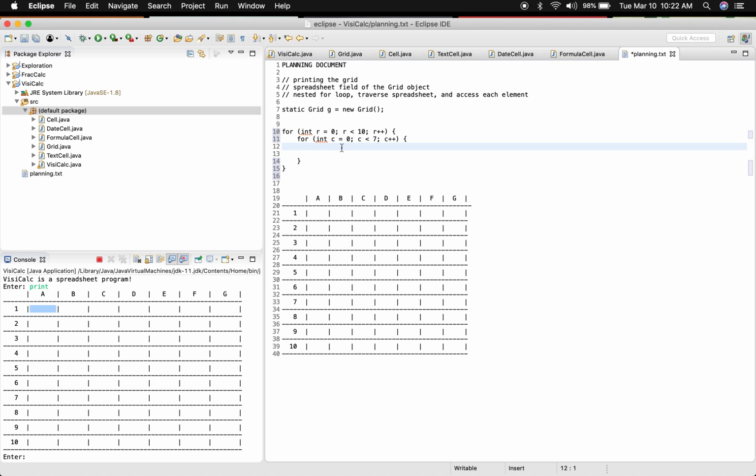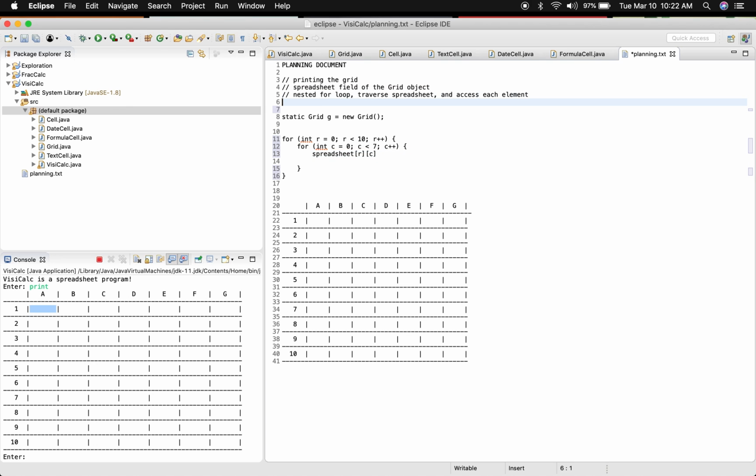So how do I refer to each of these cells? I'm going to refer to them as spreadsheet of row column. But here's the issue. And I think we probably talked about this very briefly, so this is a refresher. When I declared spreadsheet, which I'll just go ahead and show that code again. When I said a two-dimensional array of cells called spreadsheet that is a new array of cells of, let's see here, it had 10 rows and 7 columns. Okay.